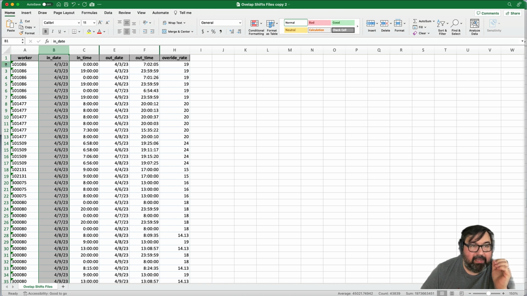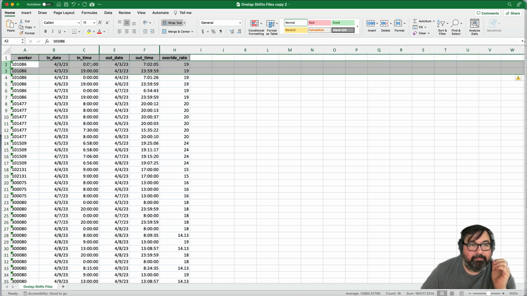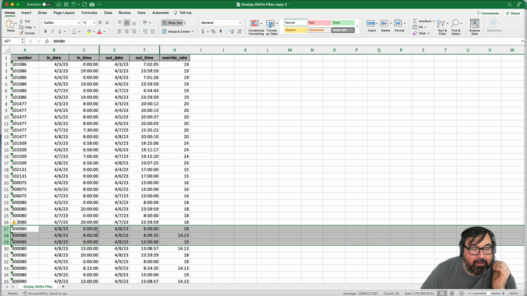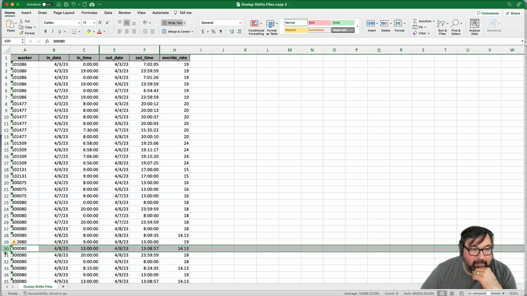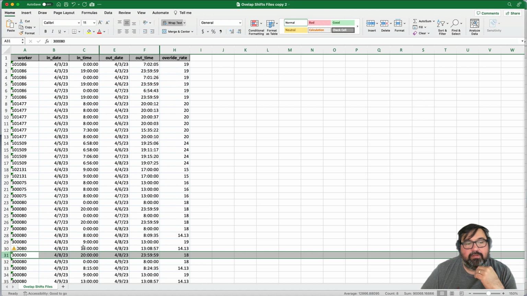So for example, if we look at here, they have 2 clock-ins on the same date. So they clocked in at, I believe this is midnight, 0 hours. And then they clocked out at 7:02. They clock back in at 7 p.m., or 1900 hours, and then they clock out at 23:59:59. So here, if we're looking at the same date, let's see if we can find another one. Here we go. We got a couple of 4/8s. So I want to make sure that these are in chronological order. So midnight, 8 a.m., 9 a.m., 1300, which is 1 p.m., and then 2000. Okay, so this looks to be the order that I want to work with them in.